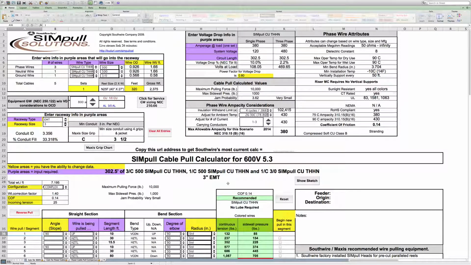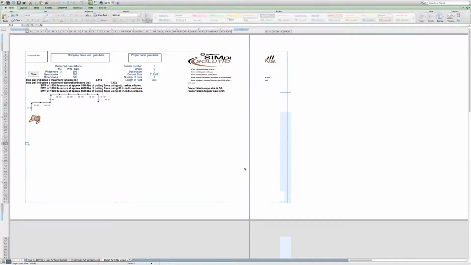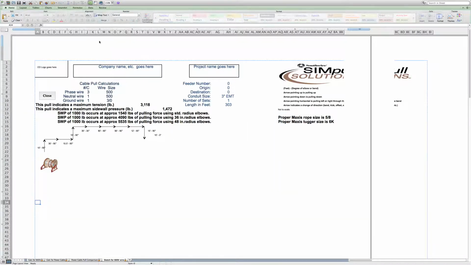Okay, so now we also have a show sketch button right here. I can hit this button, and of course you'll blow this up, but I'll change it and do it right now. Go to 150%. This allows you to put your company logo in here, your name, your project name, all of this information that you would have populated will populate there.